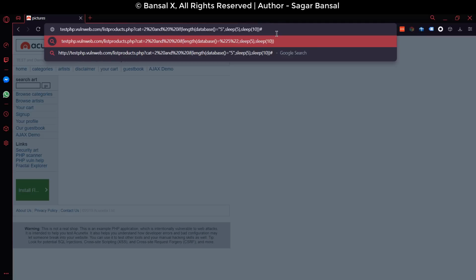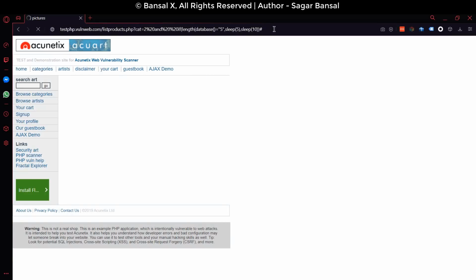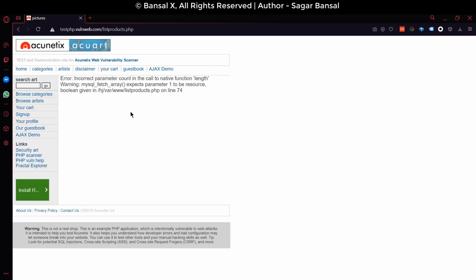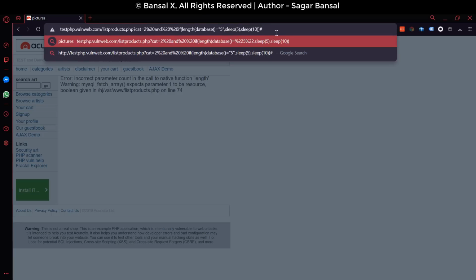I can even do length calculation here. So in the following example, I am checking if the length of the database equals 5, then sleep for 5 seconds, otherwise sleep for 10 seconds. 1, 2, and it throws an error. Let's see what the error is. Length. Okay. Did we make some mistake? Yes, we forgot to close the length function. So let's close it and let's try now.